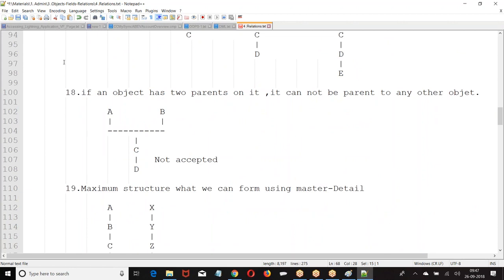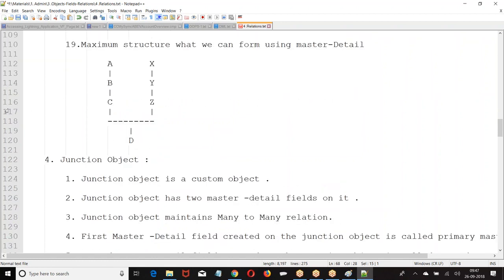If an object has two parents on it, can it be a parent to any other? No. If you have two parents on you, you cannot be a parent to any other object. What is the maximum structure we can form? A to B, B to C, C to D. How many layers? 1, 2, 3, 4.